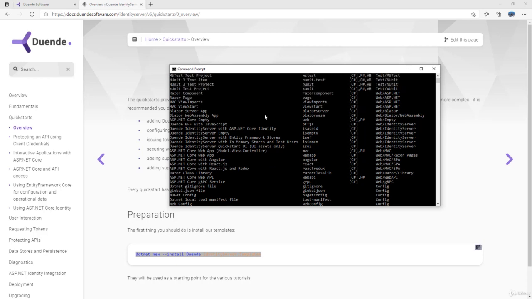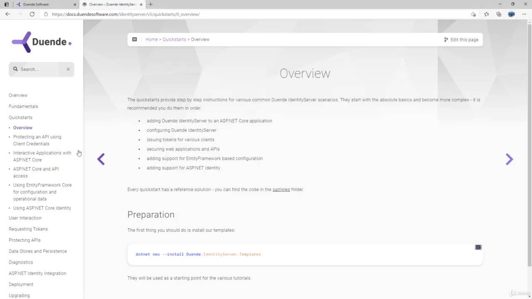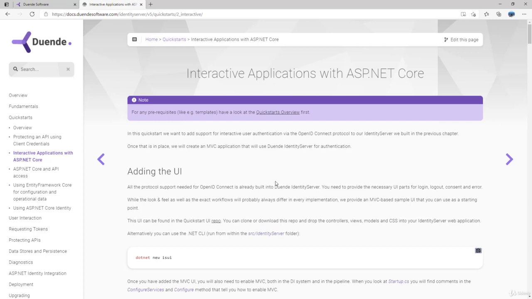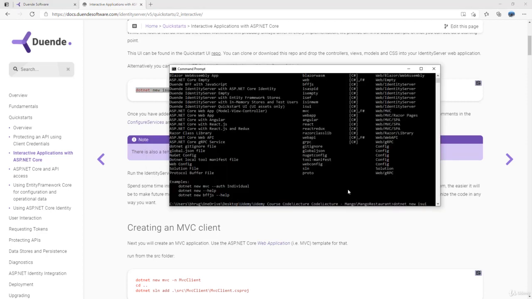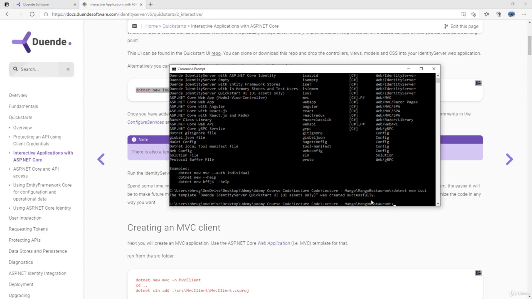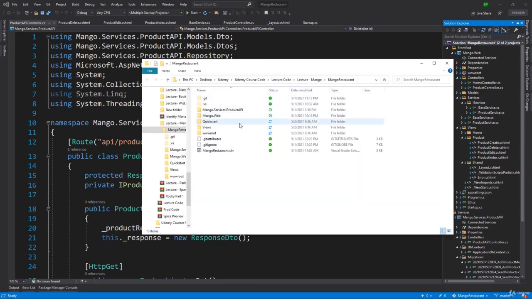So great, we have lots of templates right here. What we want to work with is interactive applications with ASP.NET Core, so we can just click here and we want the UI because we do not want to write the controllers and views by ourselves. So the command for that is right here. So we will copy this line and we will go back and paste that. Once that is done, it would have created an assets folder inside our application. So let's go back here and perfect.